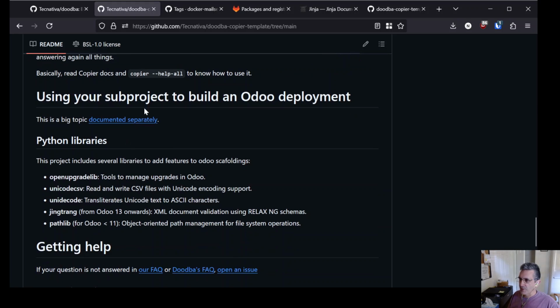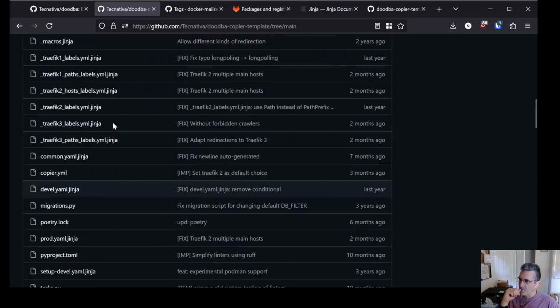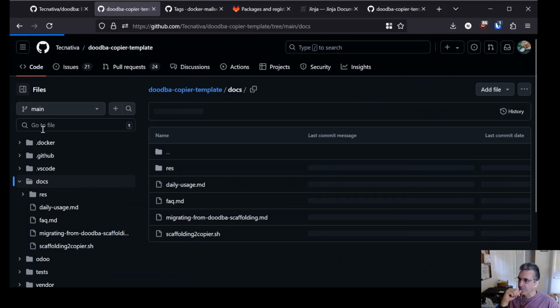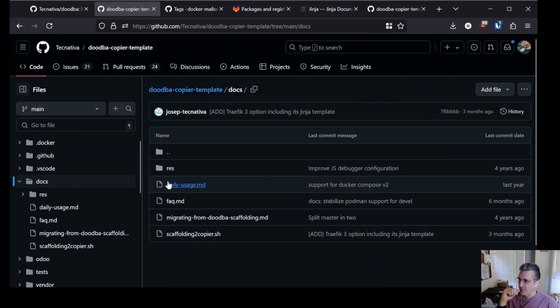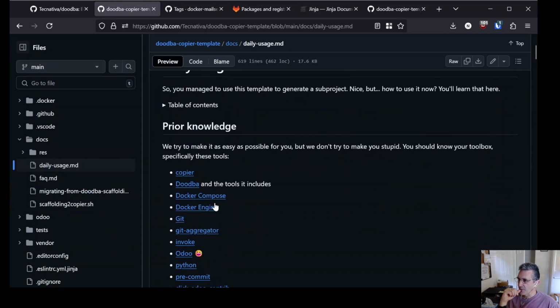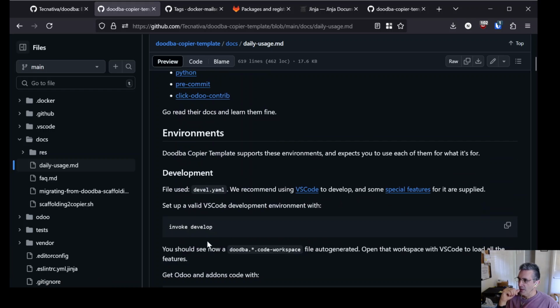Using your subproject to build. The next thing is how to do that, and how to do that is in the docs. So if I click this, really where it's going to go is this docs folder right here. And it's going to get us into the daily usage markdown file. Here it's going to tell us we need to know some of this stuff, and that's very true. And it's going to give us 3 environments we can play with.